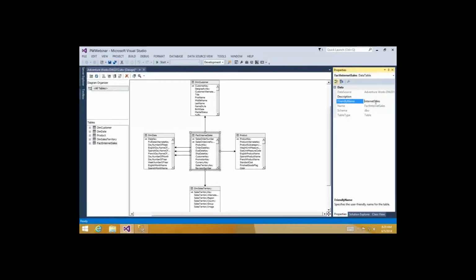I'll remove dim and fact. I'll put spaces. Spaces are okay here. I'll put spaces where it makes sense to have spaces. And then we're kind of preparing this for our users. Again, I'll add spaces where it makes sense. And then we're off to the races here.